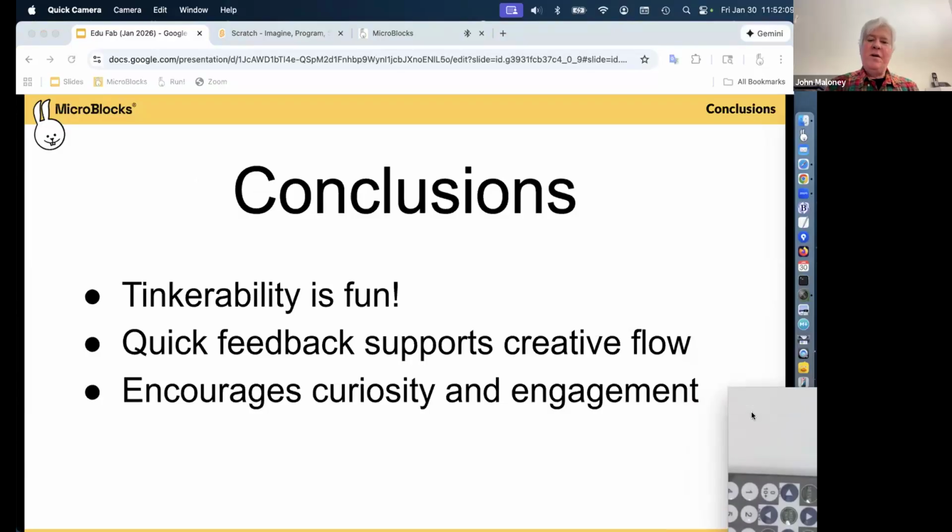Quick feedback supports creative flow. One idea just leads to another, and you can try them out right away. You're not tempted to go read email because you have to wait for 2 minutes for something to compile and download. I wish that my everyday life when I'm programming in C++ to make MicroBlocks was also immediate and tinkerable, but I end up having to wait for compiles a lot. But I hope our users of MicroBlocks don't have to do that. Finally, tinkerability encourages curiosity and engagement.